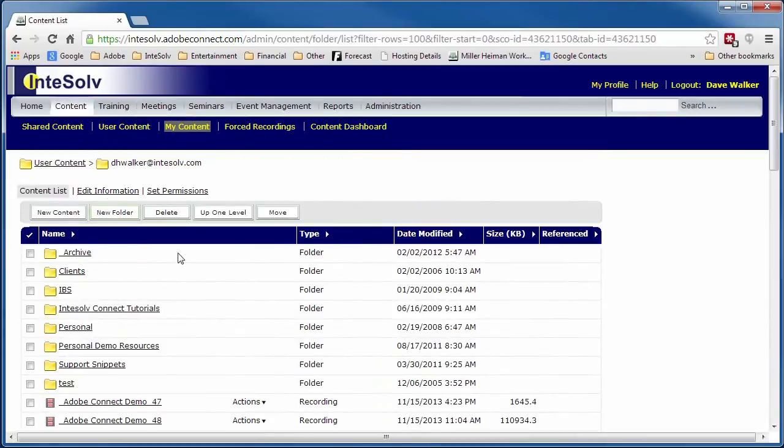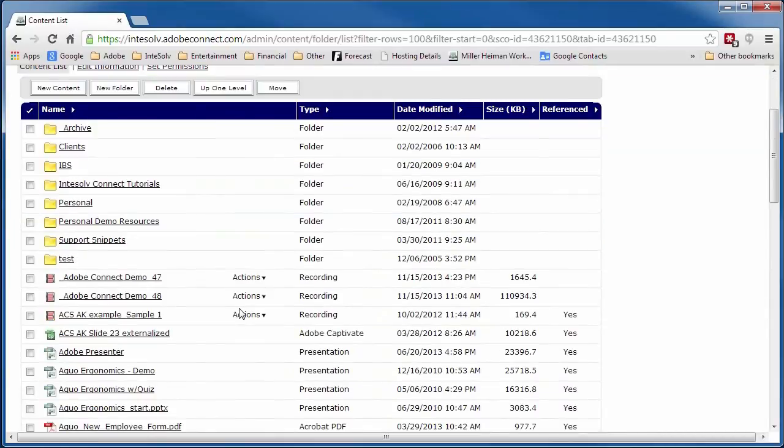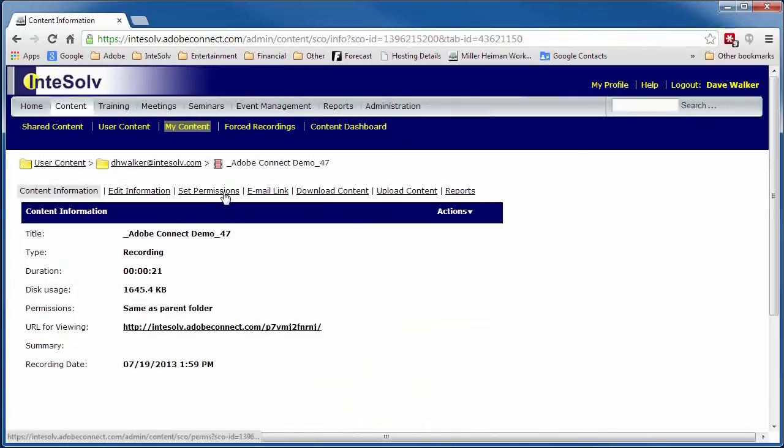recording you just moved. You'll need to set permissions for the recording so that the people you need to have access to it actually do. So click the name of the recording and click Set Permissions.